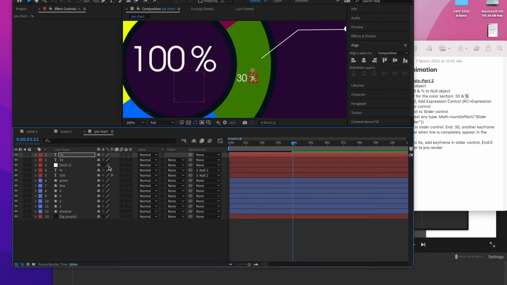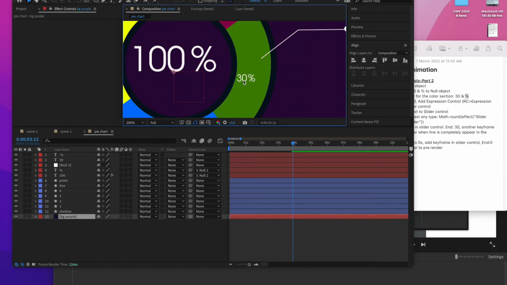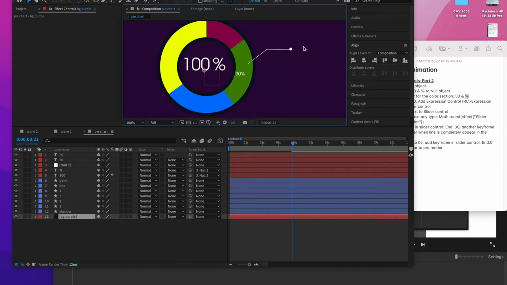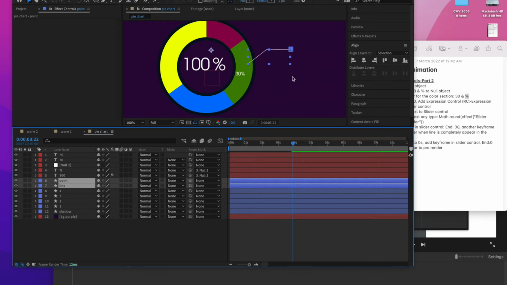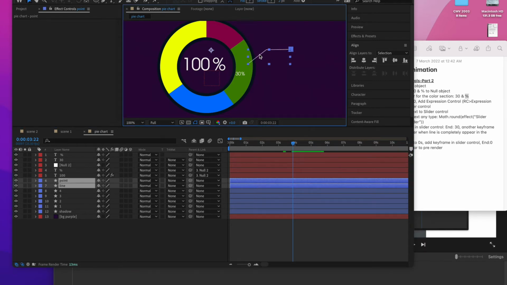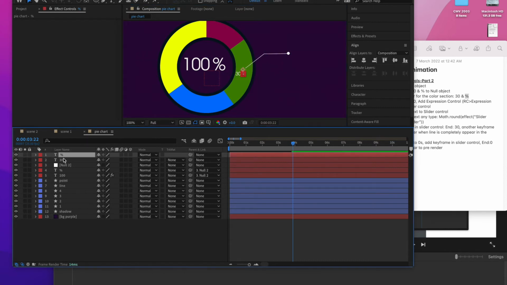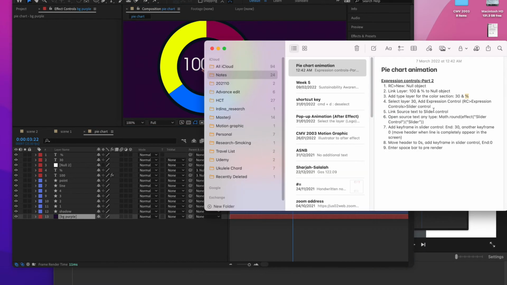Make these together, the percent and 30, and you actually can move this line and the point if you select two of these layers together by pressing shift. The point and the line, you can move this around so that it will be near these two numbers, the 30 and the percentage. Done.